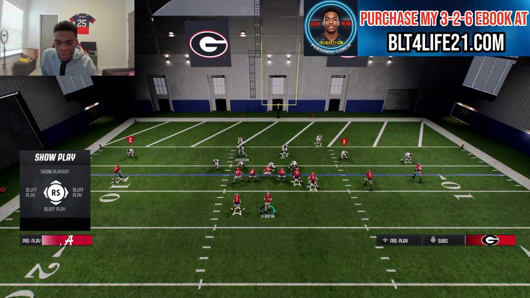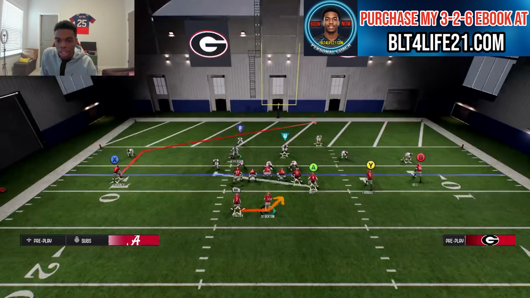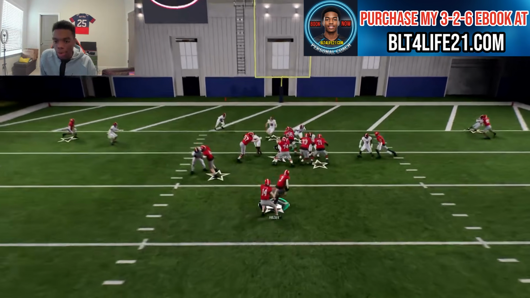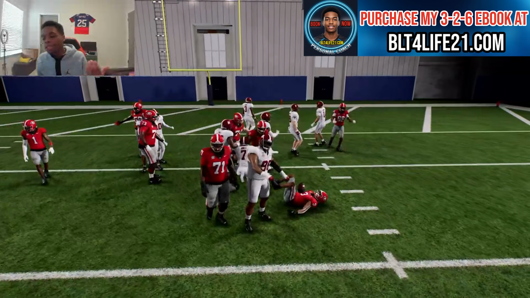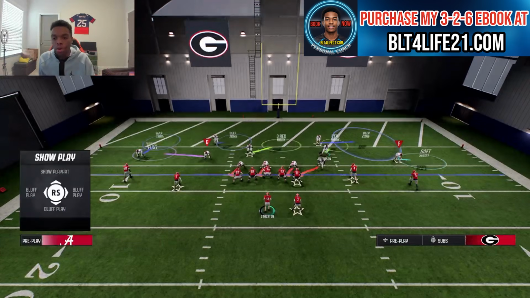You could also put your safety in a hook zone. So again, right here, you just have to be ready to stop the run. So again, right here, we're just going to loop around, and you can see how cover 2 is going to do a great job of stopping that particular RPO. But again, they're running a random play.